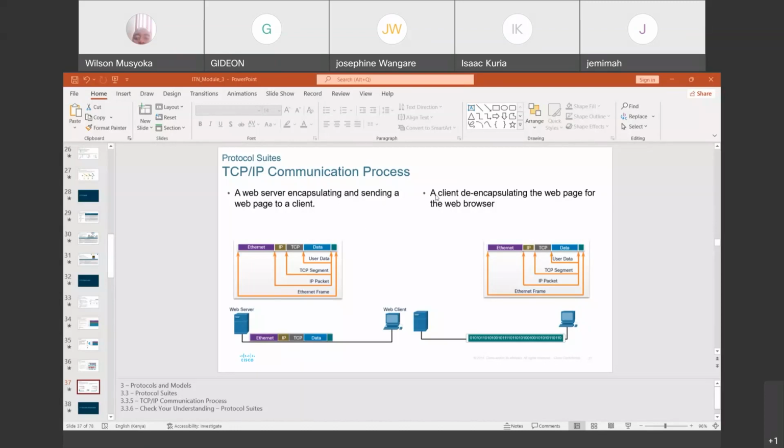The client will receive that web page for the web browser, and they will start by de-encapsulating. So it is the reverse of what has happened. They will start with a series of zeros and ones, then they will go to the frame, to the packet, to the segment, until you get to the user data.